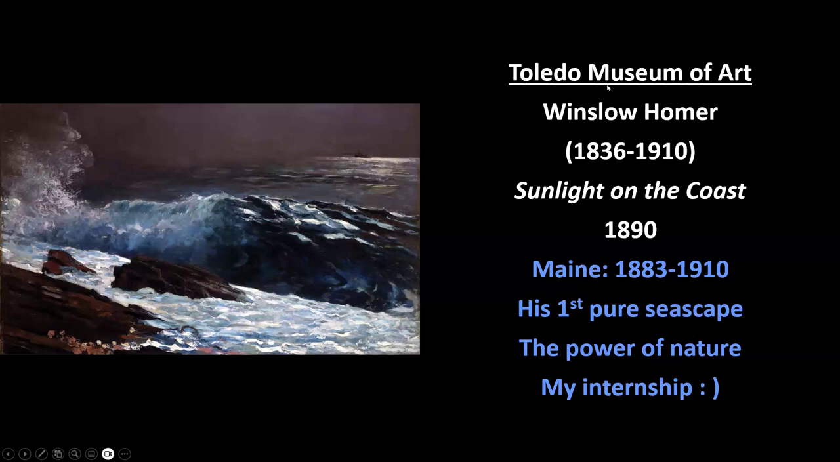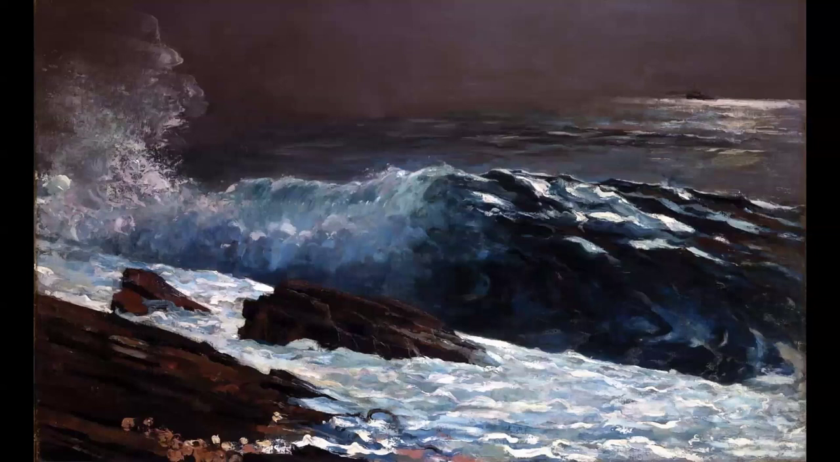I've mentioned many times that I worked at the Detroit Institute of Arts early in my life. I also had an internship at the Toledo Museum of Art, so I have a lot of sentimental attachment to that museum. For the summer that I interned at the Toledo Museum of Art, which also has an outstanding art collection, including this painting.